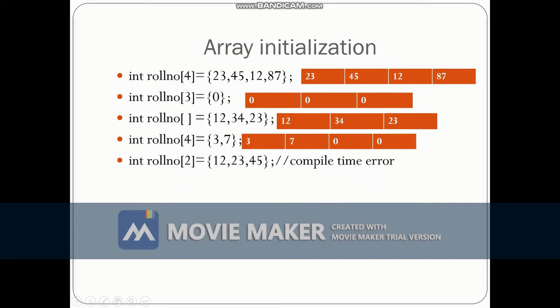Another way, suppose it is written here int roll[3] = {0}. It means the moment I write 3, 3 spaces will be created, and what is the value in the 3 spaces? 0. We need not write 0, 0, 0. If we write 0 once, it means that it will be filled up with zeros. Now third, we can do the initialization this way also. We can keep this empty.